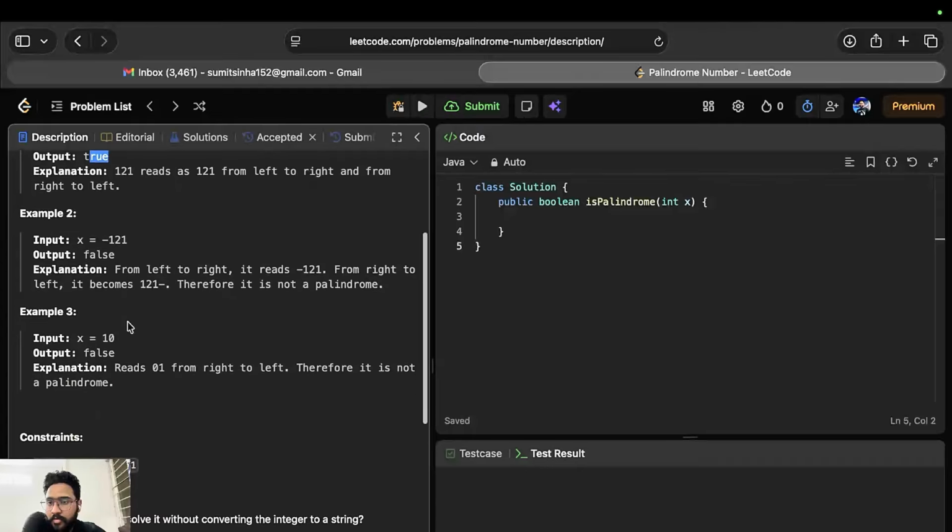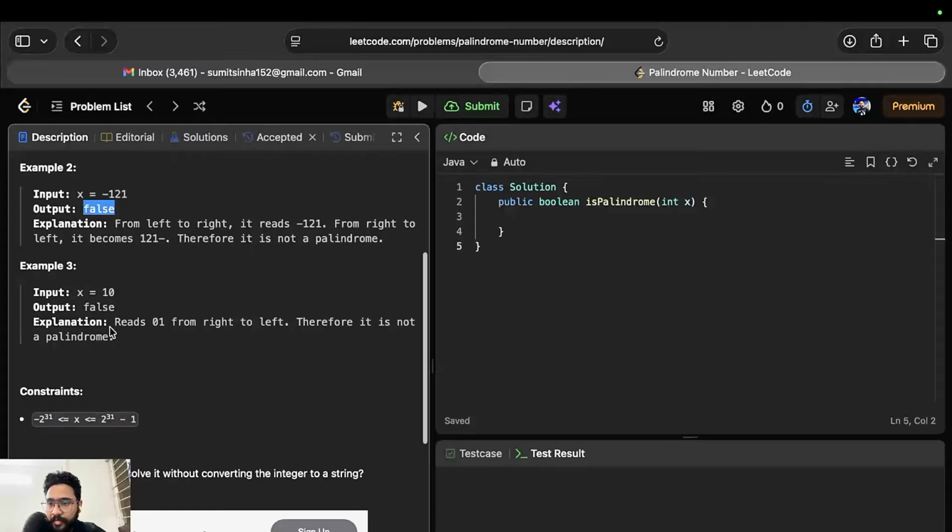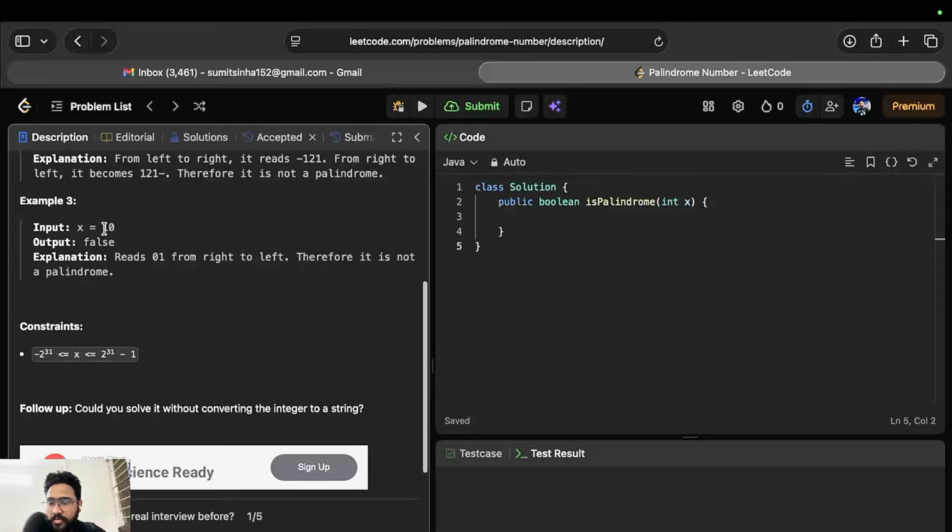In example 2, the x value is minus 121. So it is a negative value, and even after reversing, it does not become the same. That's why we are returning false here. In example 3, we have x equals 10. After reversing, it will become 01, which is also not a palindrome. That's why we are returning false.